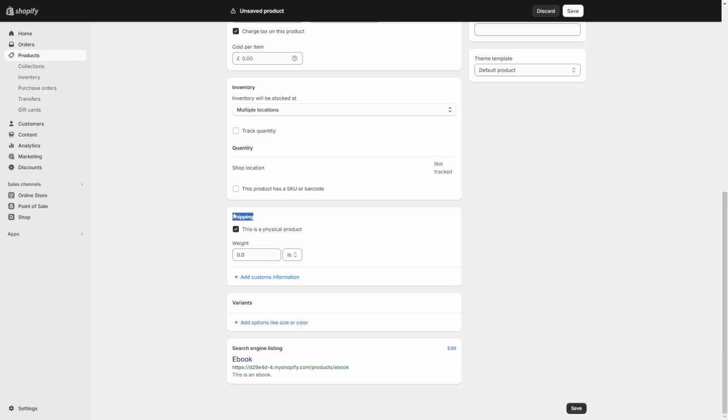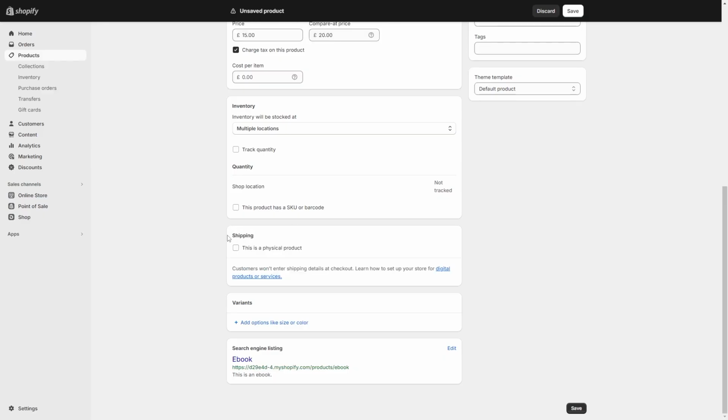Now, when we get down to shipping, we want to make sure this is unticked. Because it is a digital product, we do not want this ticked. And as you can see here, it means that customers won't have to enter shipping details.